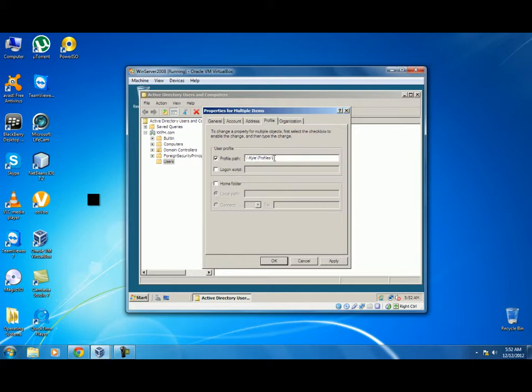and here we will type the user name. You can either type Janelle, or you can type %username%, and this will automatically set the username.